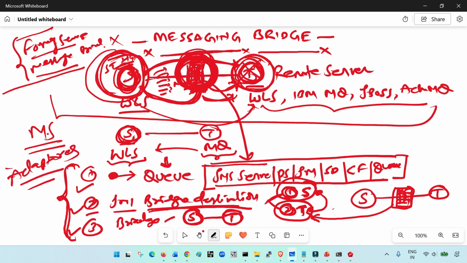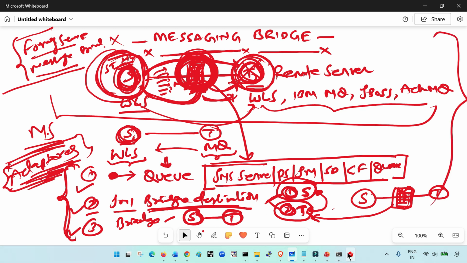Okay. So these are the three important steps that we follow for the configuration of the messaging bridge. And this communication between source and target in the messaging bridge happens with the help of an adapter. Okay, so these adapters are inbuilt. It's already inbuilt in your WebLogic. You don't need to do anything for that one. It is automatically installed by default. So now let me show you how to configure it.